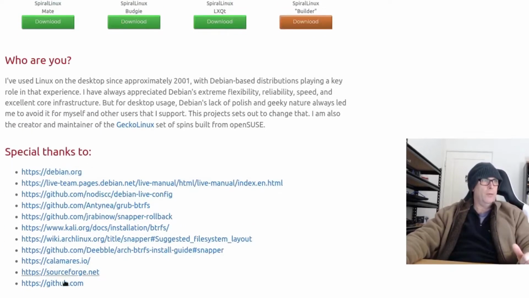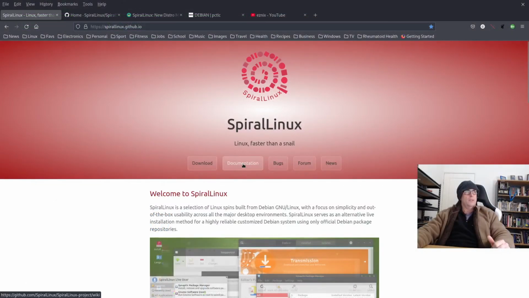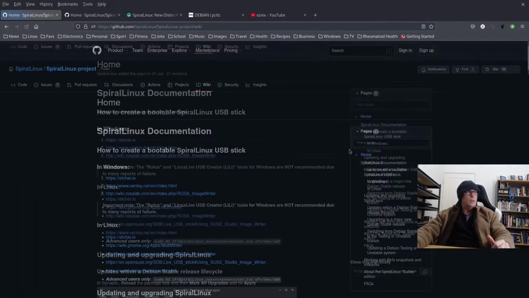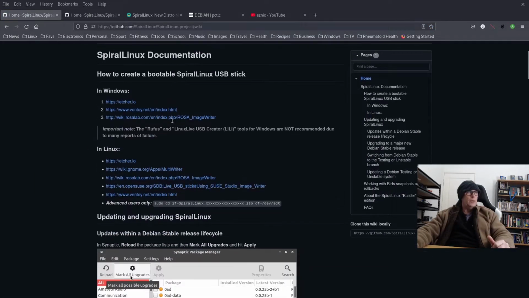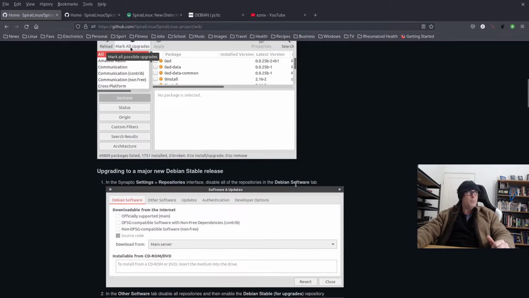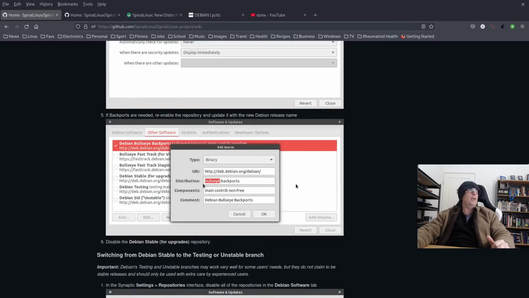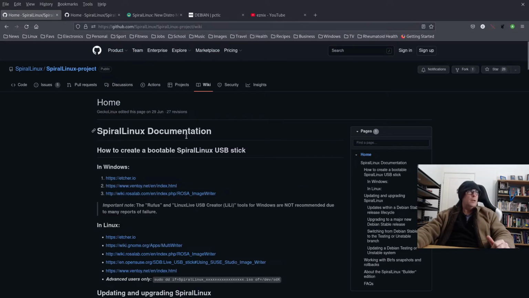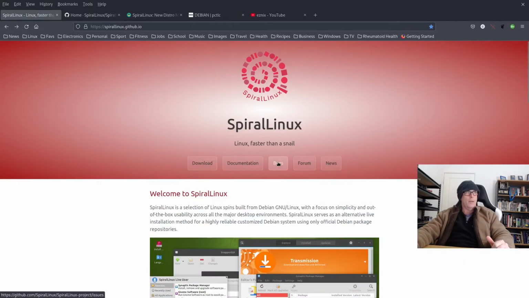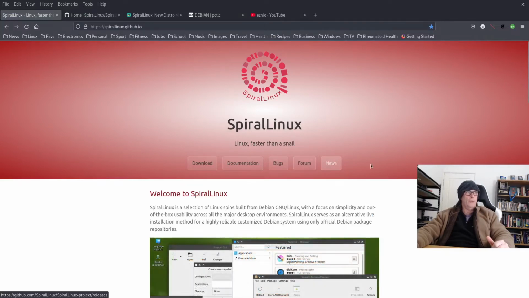And he gives special thanks to these organizations down here. You've got some documentation here, if you're on Windows or Linux, and how to write the ISO to USB, updating and upgrading Spiral Linux. So it's got all the information there. So I'll leave the links in the show notes. You've got a tab for bugs, forum, and news.